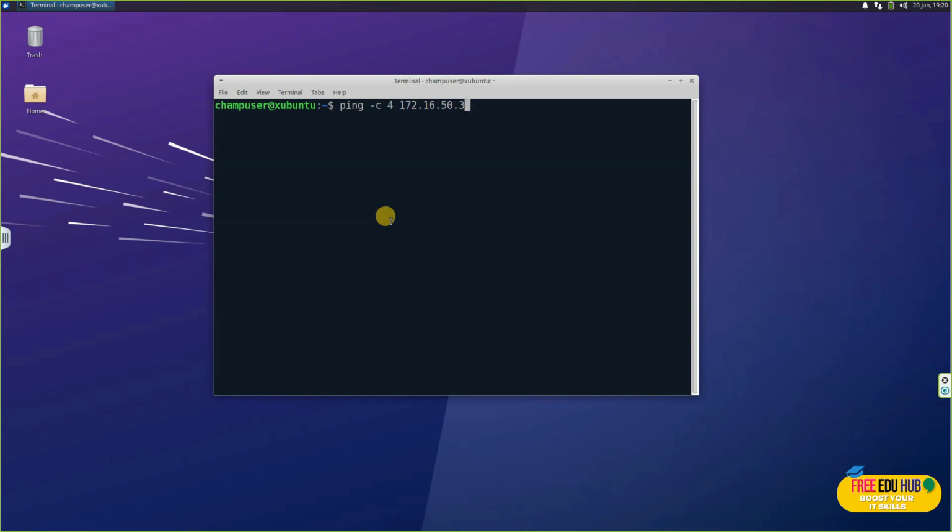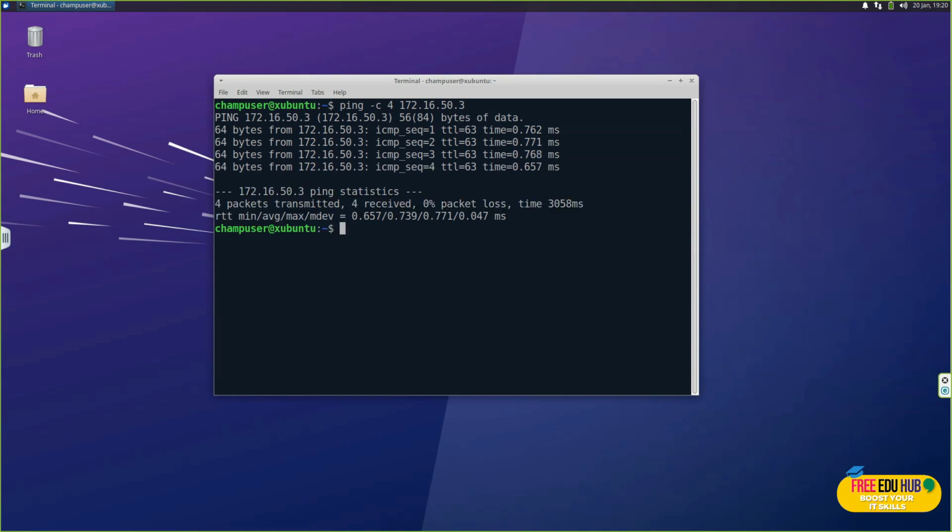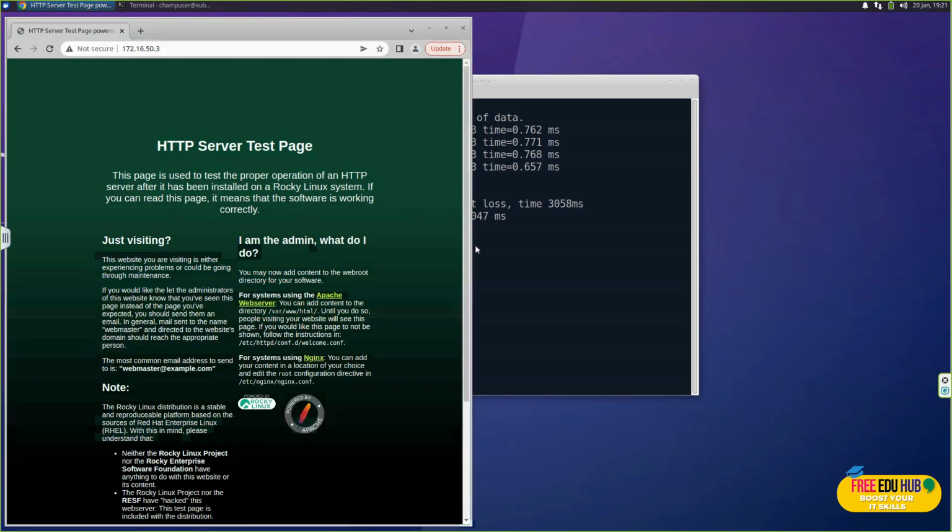Now further, let's try to open the browser and check the HTTP access from Road Warrior 01. As you can see, I entered 172.16.50.3, so we can access our web server from here.